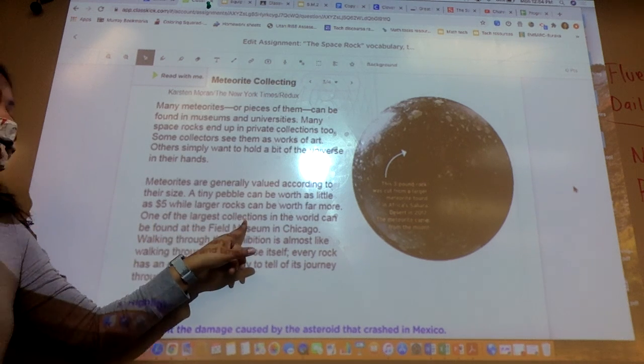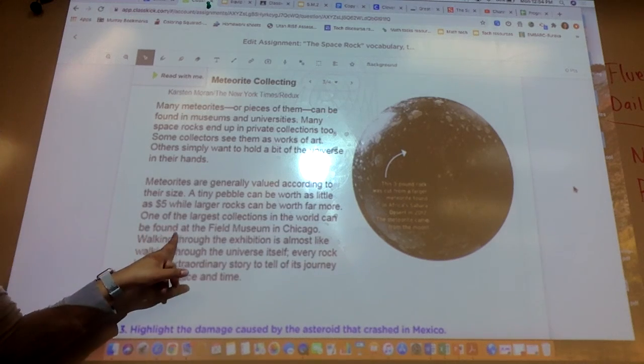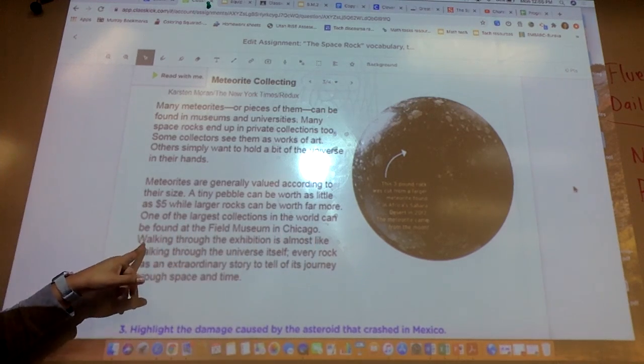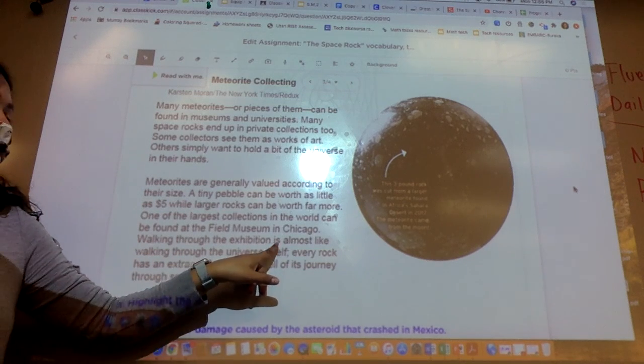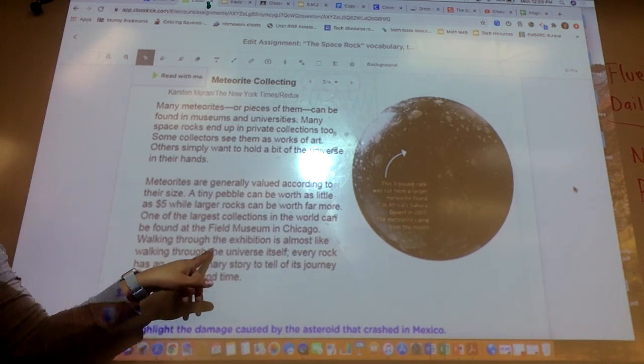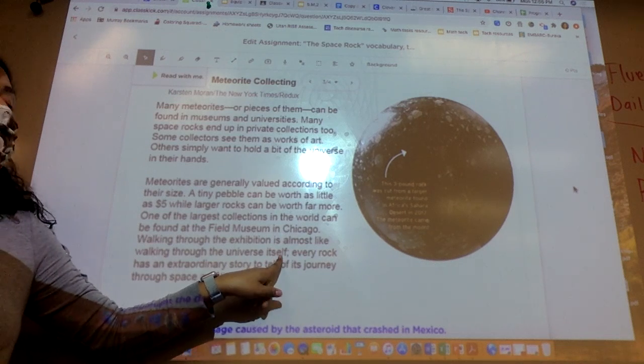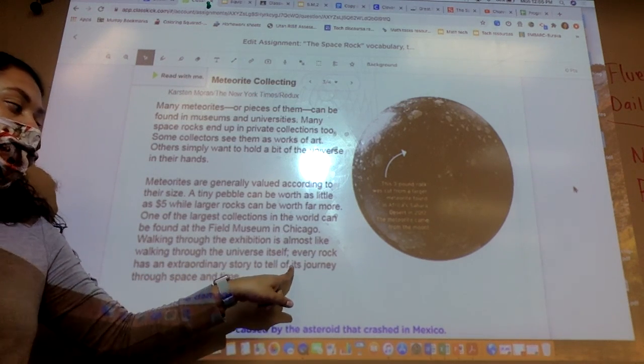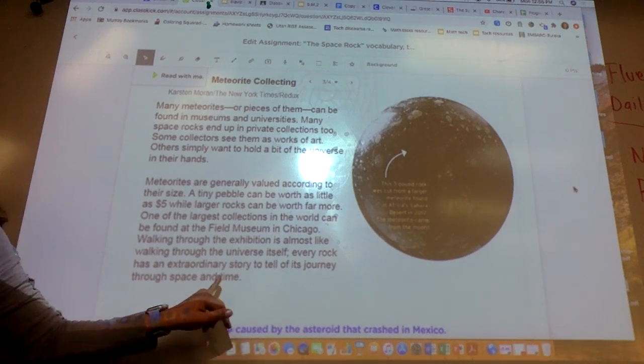One of the largest collections in the world can be found at the Field Museum in Chicago. Walking through the exhibition is almost like walking through the universe itself. Every rock has an extraordinary story to tell of its journey through space and time.